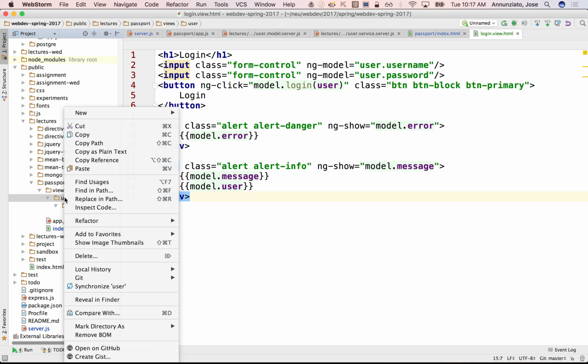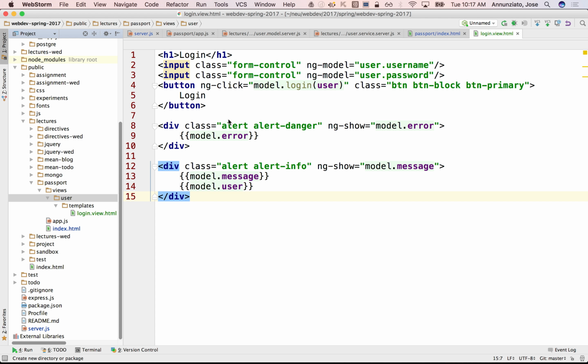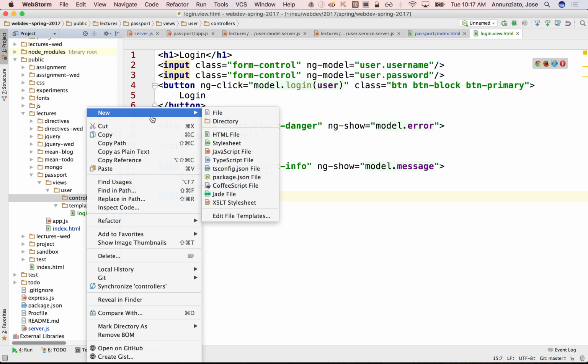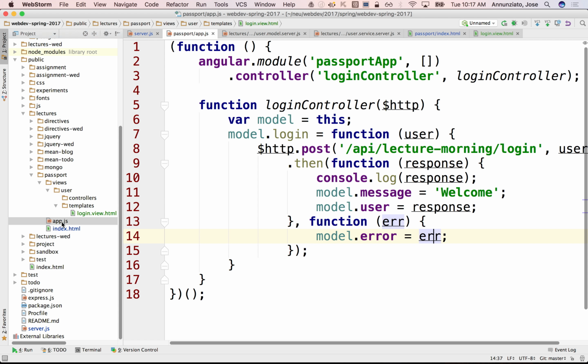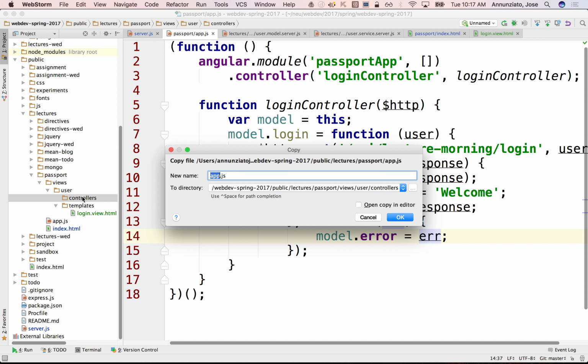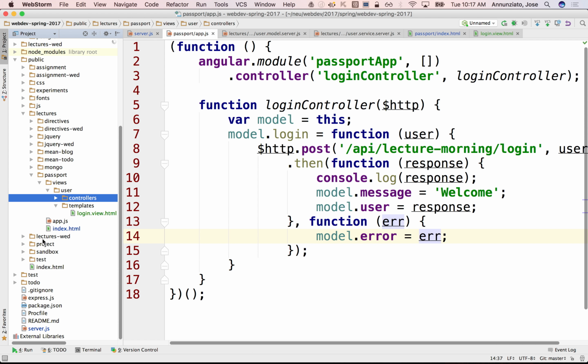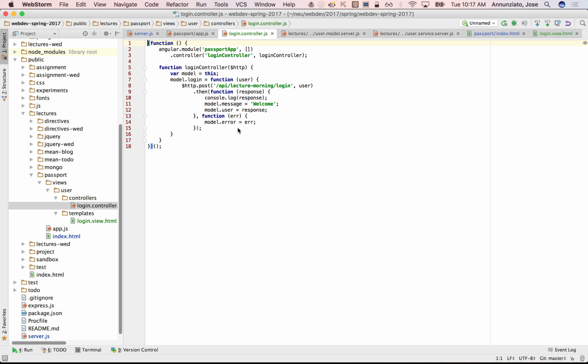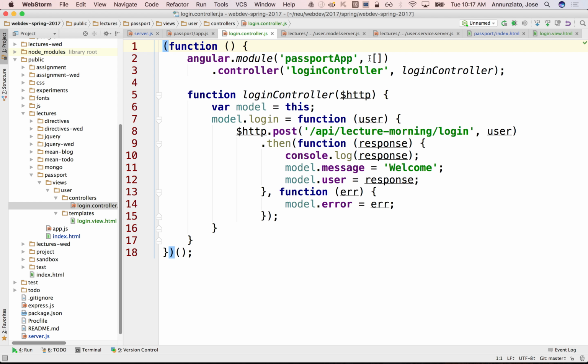Let's see. Also, we'll need to have a controller here. So controllers, and we'll need a login controller. We're going to move this login controller over there. All right, so let's copy this and paste it in here. It'll be the login controller. Let's see. So it's passport.js, passport app. We're going to remove that, no dependencies, because it's only declaring the controller.